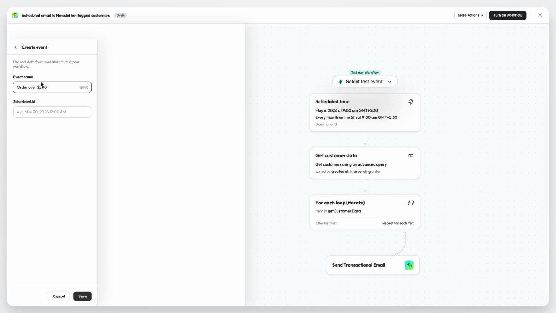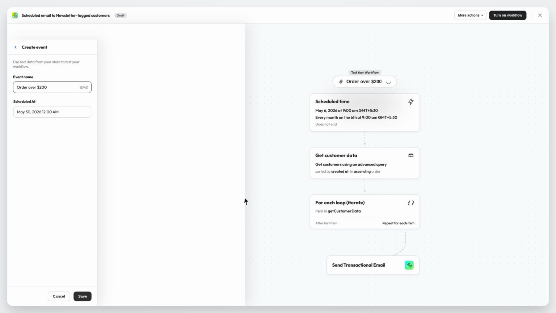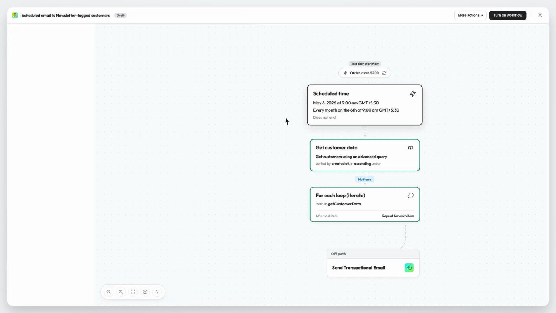Click Add Event and create a test event. Fill in the fields Shopify Flow expects, like the scheduled time. These values mirror what Shopify Flow passes when a scheduled run begins. Save the event. It now appears on the canvas as your test run, so you can walk through the trigger and the action with realistic data before going live.